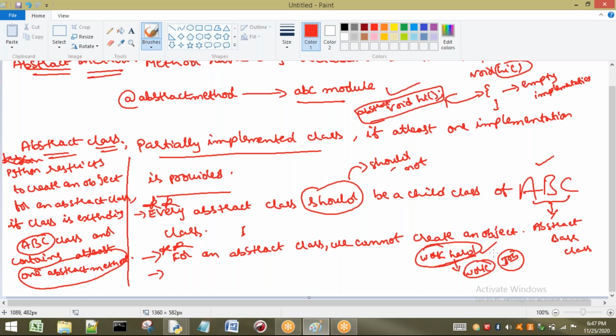Where there is no work, is there any need of having this job for me? Not there. In the same way, if an abstract class contains abstract methods, what does an abstract method mean? It is not having any body, it is not having any implementation. So if it is not having any implementation, what is the need of creating objects?